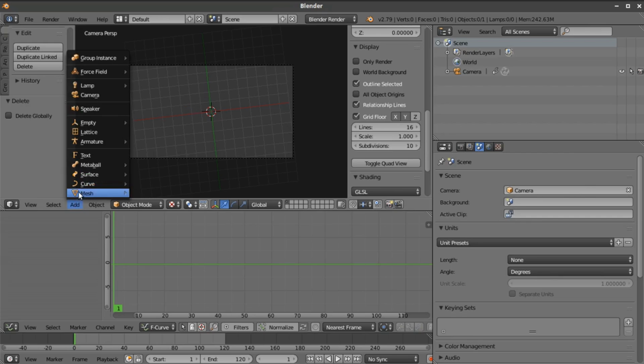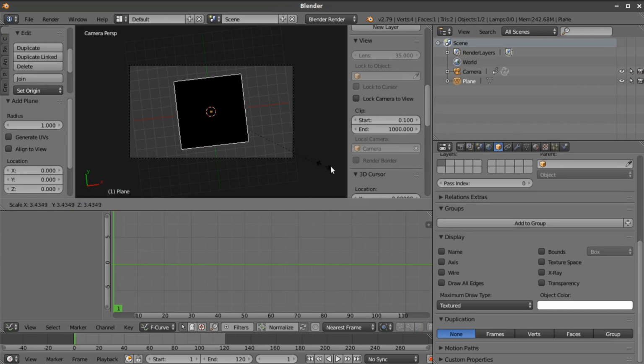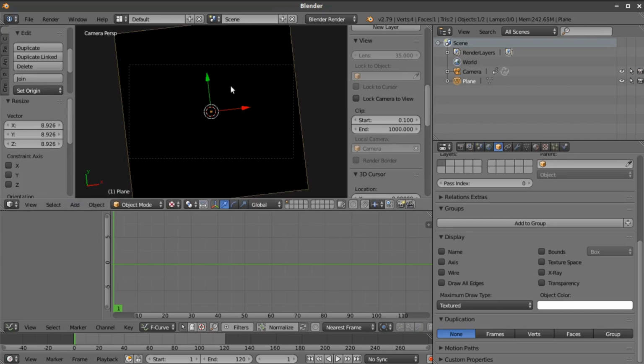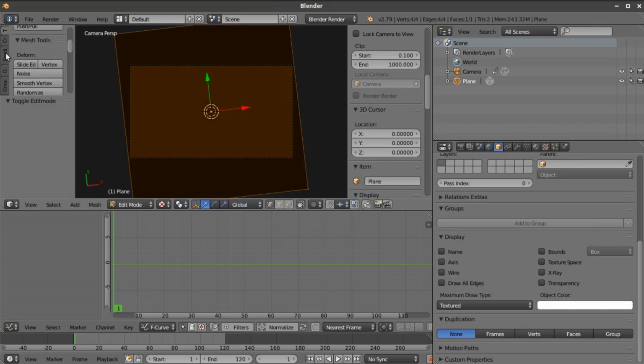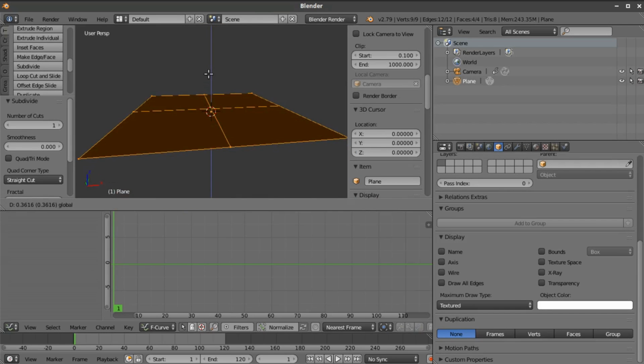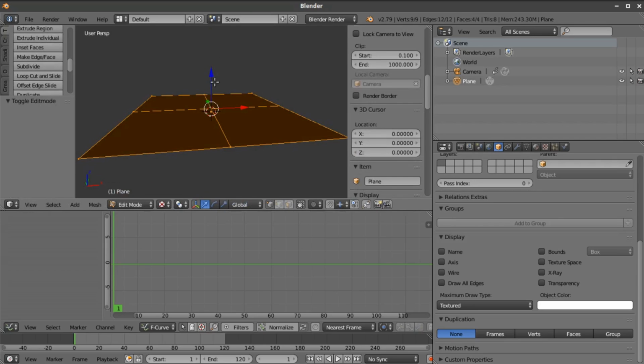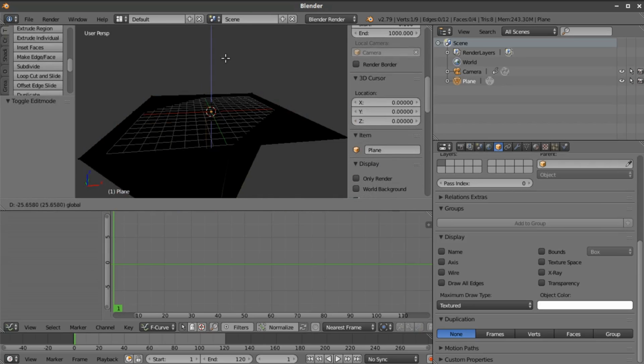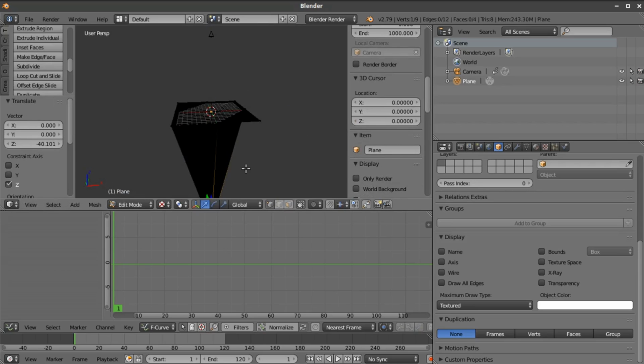So let's quickly add some mesh. We'll add a plane and scale this up. Then we're going to tab into edit mode, and we're going to subdivide it just once. I'm going to select the center vertex, and we'll do the same kind of morphing trick that we did before.